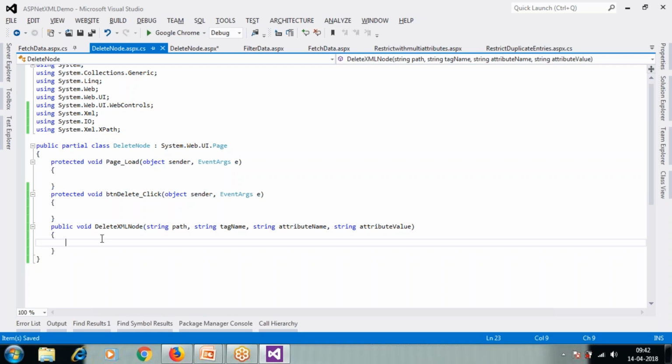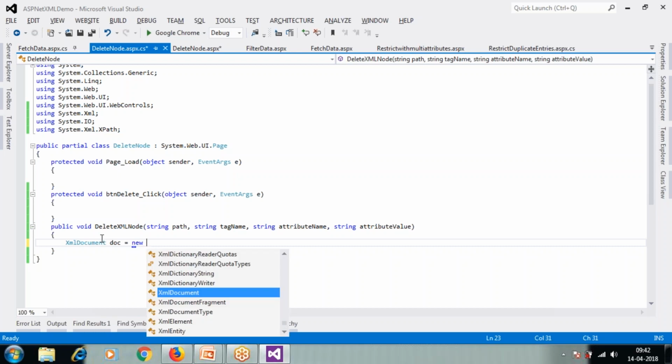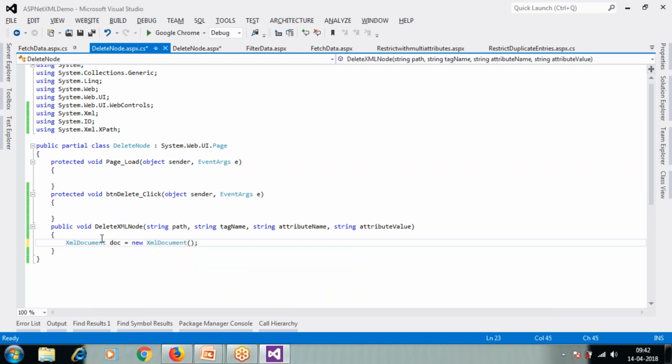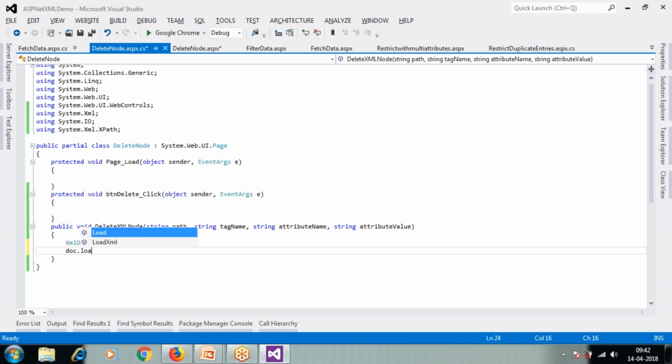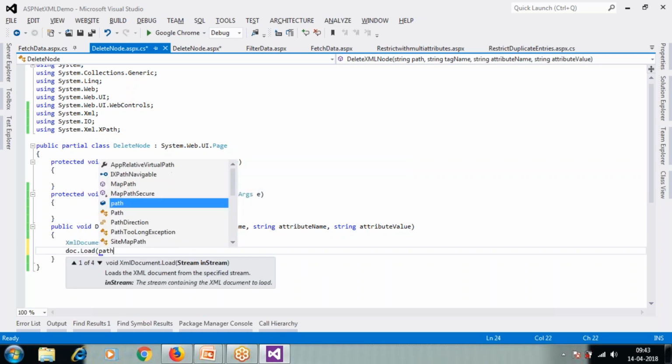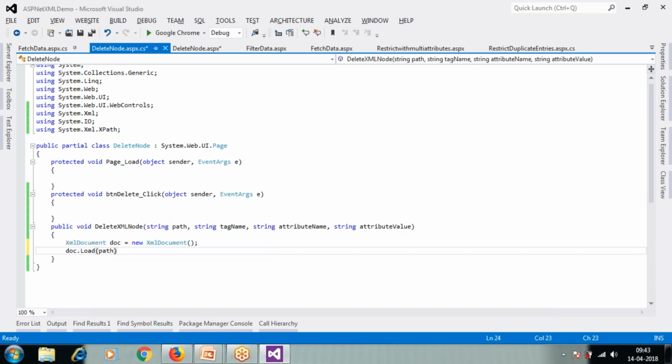We are already aware that whenever we work with XML, we have to make use of XmlDocument as a parent class. XmlDocument doc equal to new XmlDocument. Here we are passing a path as a parameter. First we have to load our XML, so doc.Load of path, because this is a path. So this is a document and I'm using doc.Load of path.